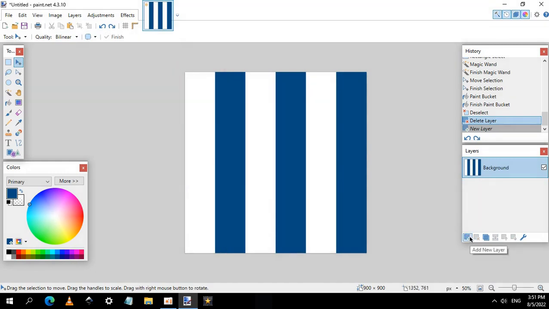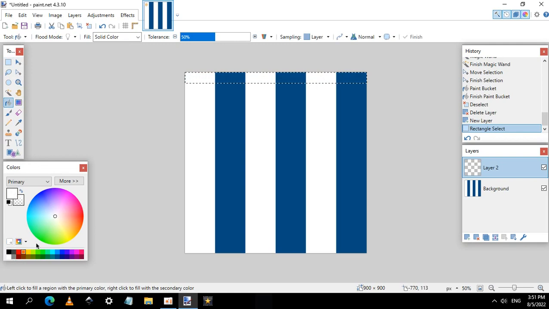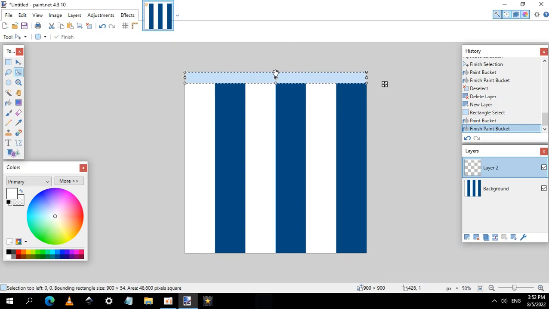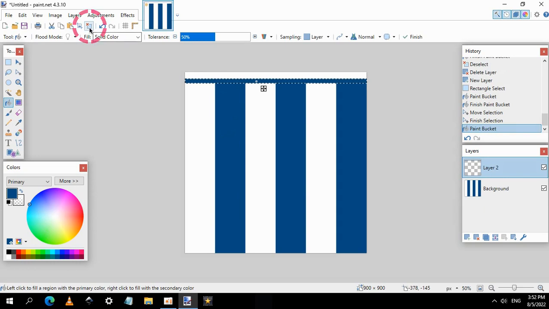Now, create a new layer. Then, choose the rectangle select and make a suitable selection at the top. And fill it with white. Now, choose the move selection tool. Hold and move the top node to edit the selection area. And fill it with blue. Clear the selection and merge the two layers. Now, time to create the ball.